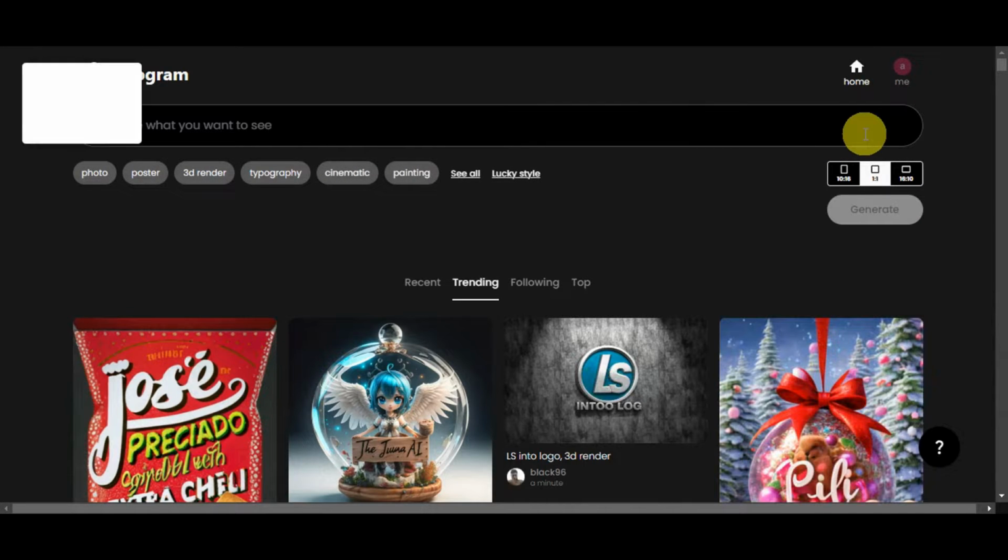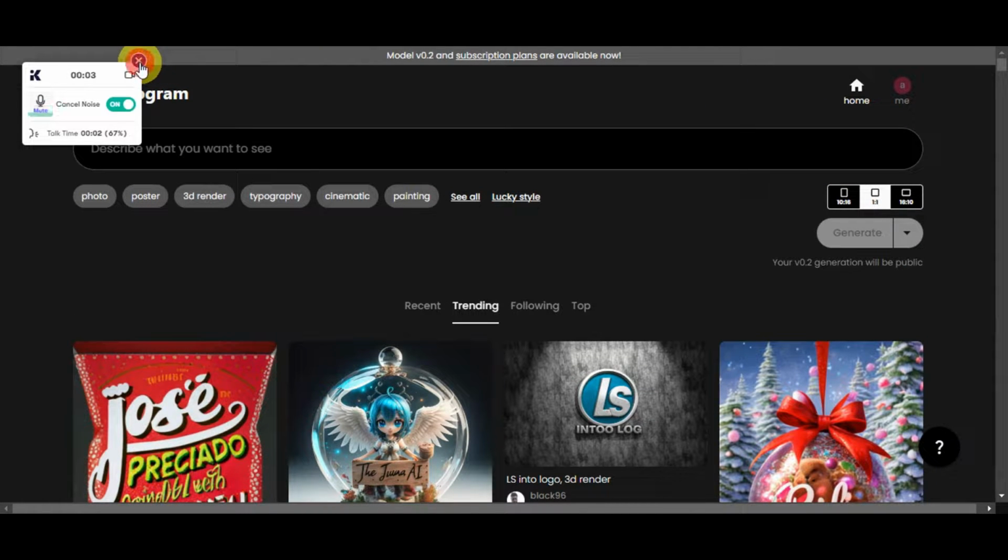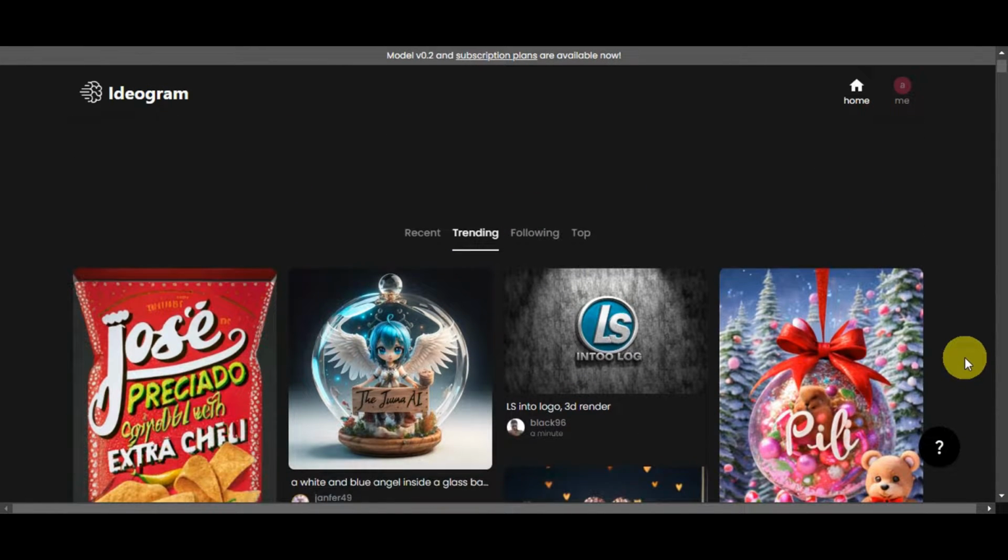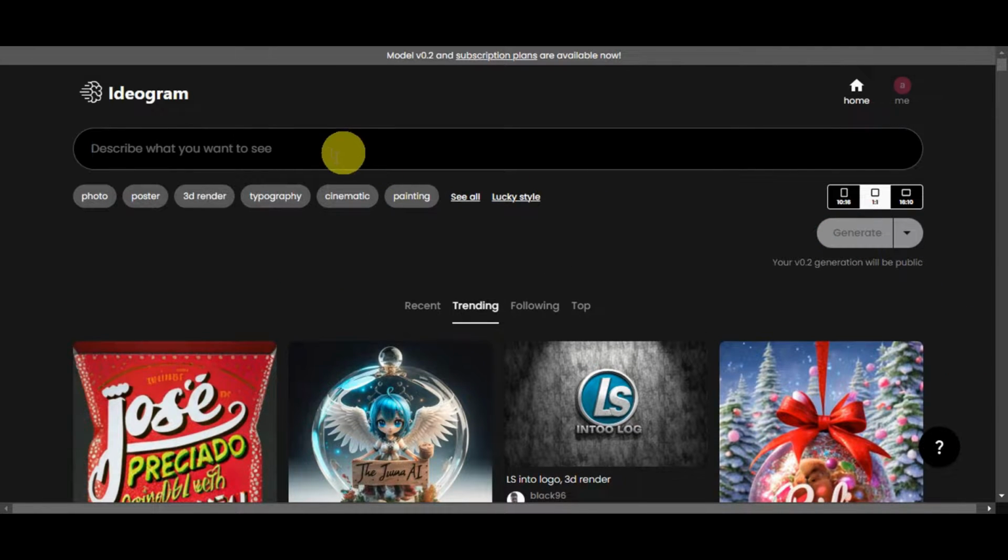Once you have completed the process of signing up, you should get redirected to this page. So this is what Ideogram looks like. Here in the upper part, this is where you describe what you want to see or type in the prompt. As I mentioned earlier, there are some categories that you could choose from. You just click on these so that it applies to your generation described here. You could choose the ratio and just click on generate to start the generation.